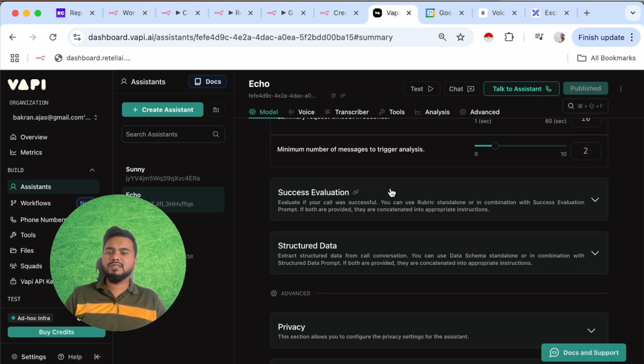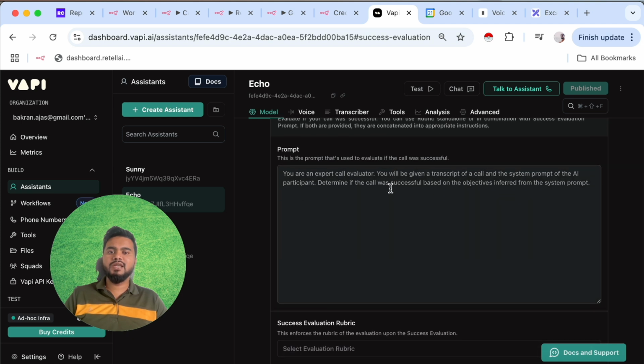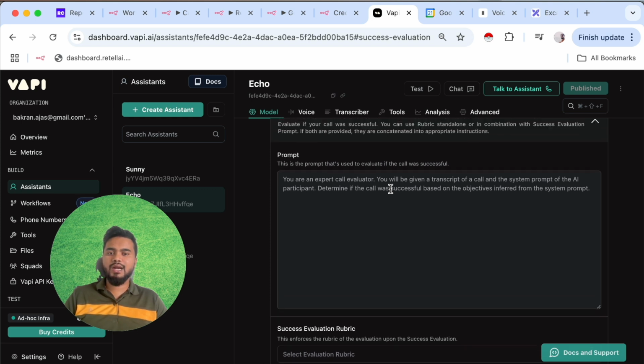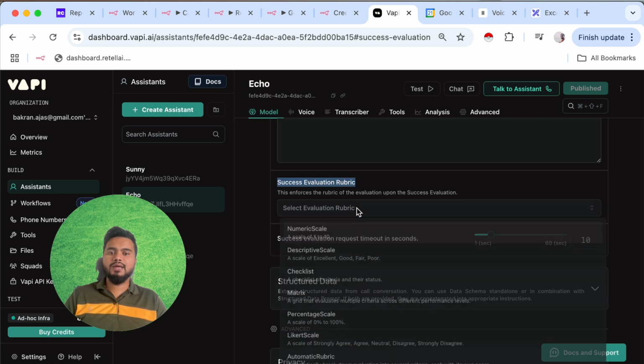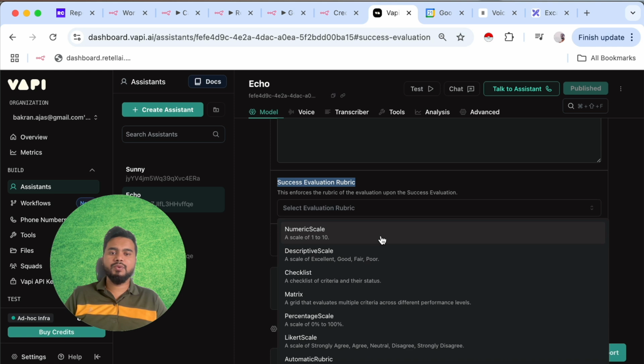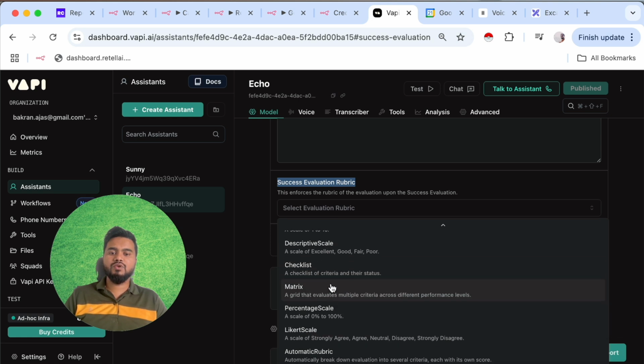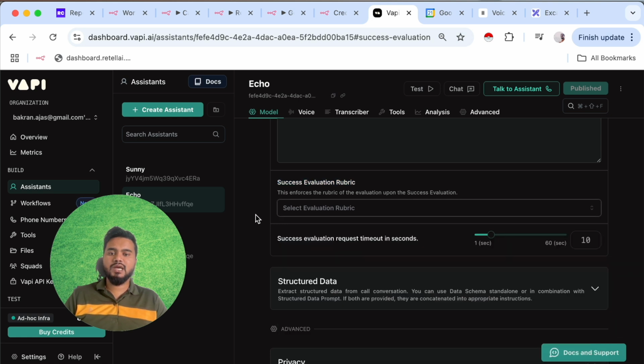Then there is success evaluation. Basically, the call which is happening between a user and the AI agent can be evaluated. So how do you do that? By using this success evaluation rubric, and it has multiple rubrics. One is a numeric scale, a scale of 1 to 10. Then you have checklist, matrix, and so forth. Also you can create your custom scale as well.